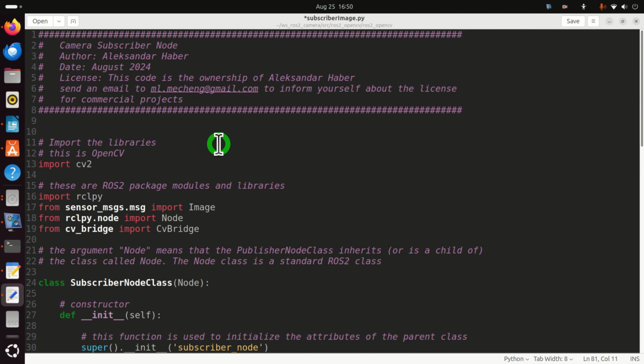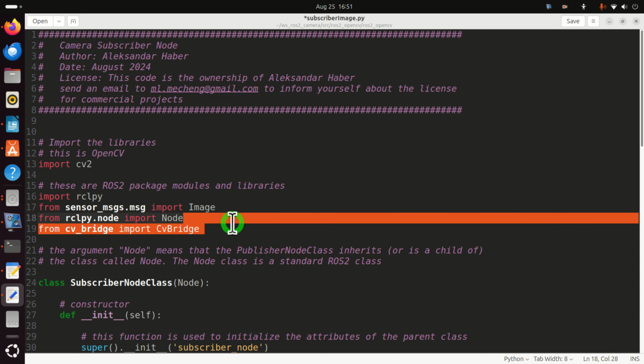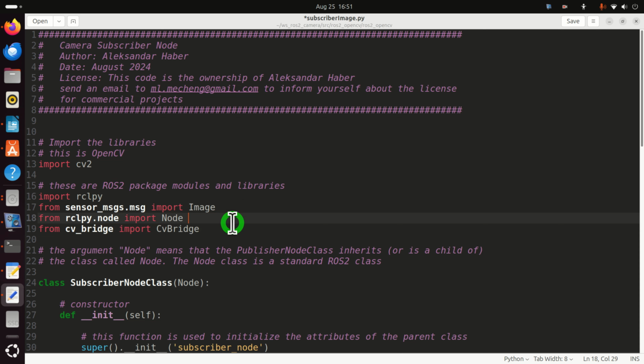Let's go over the subscriber node. The subscriber node will actually receive the ROS2 images, and then it will convert the ROS2 images to image objects and display them on the screen. And again, we need to import OpenCV as import cv2. Then we need to import the standard ROS2 packages and modules. First of all, we need to import rclpy. Then from sensor_msgs.msg, we need to import Image. Then from rclpy.node, we need to import Node. Then from cv_bridge, we need to import CvBridge.